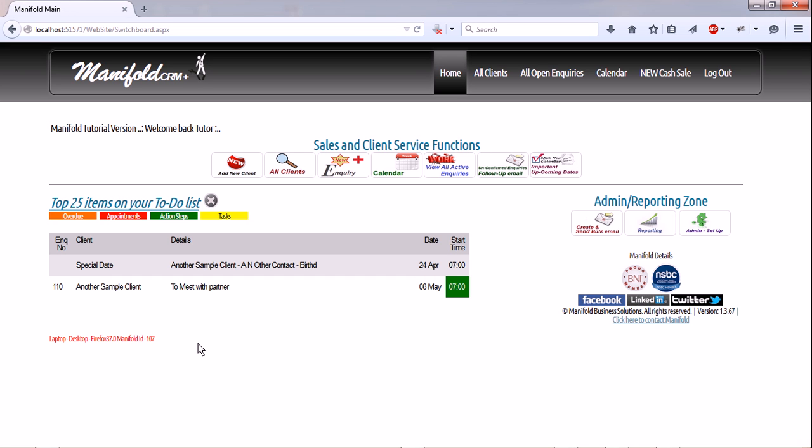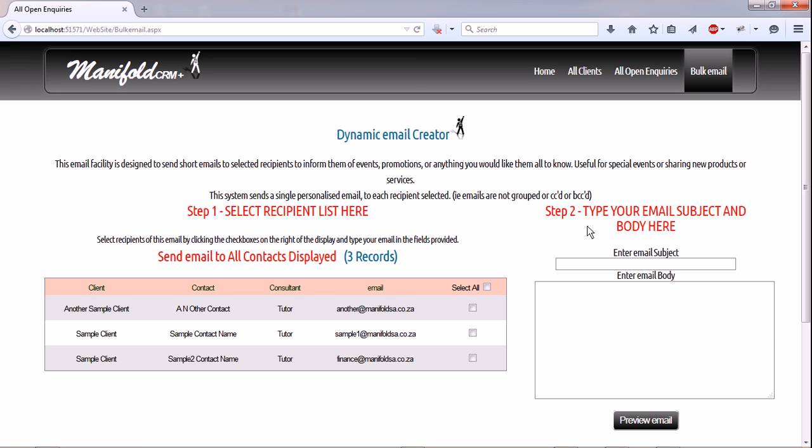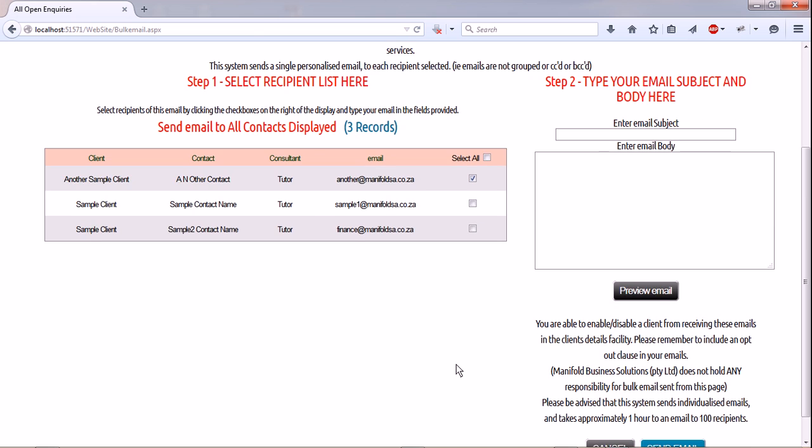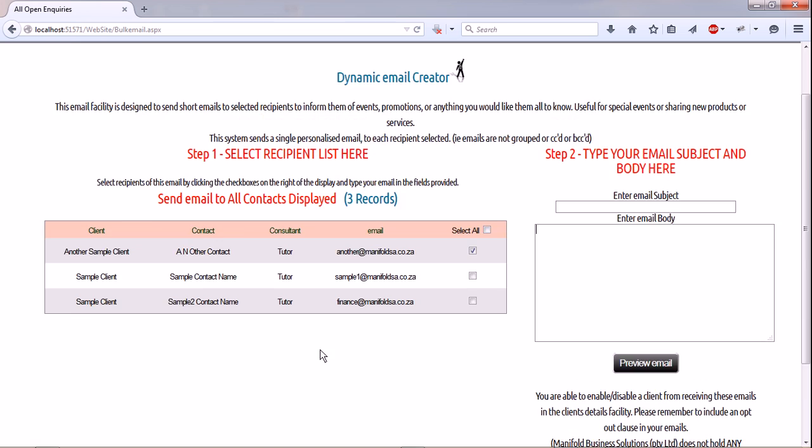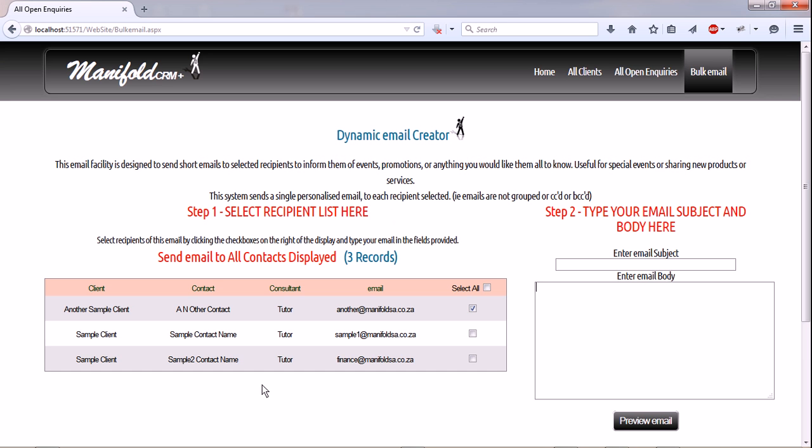Alright, to send a bulk email, you literally click on the send bulk email button. You have a list of clients here that allow you to send them emails. You're able to select all or select them individually. You enter your subject, you enter your body, you're able to preview the email, and when you click send email, it will send an individualized email to each person. It doesn't say dear client, it will self-address the email to each person.